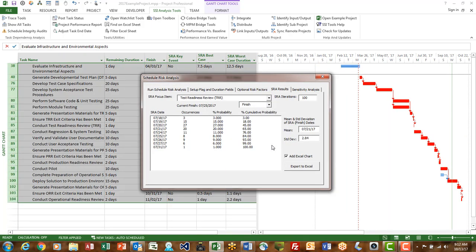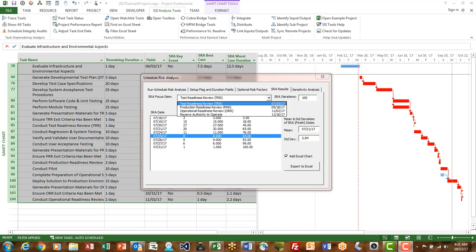Now we can see the results, which is a table of dates and the probability of their occurrence for each of the SRA key milestones. The Test Readiness Review event is currently scheduled on July 25th, and the SRA tells me that we have an 84% probability of making that date or earlier. A similar table exists for each event you flagged as an SRA key event. I can export the modeling results to Excel by selecting the event and pressing Export to Excel.